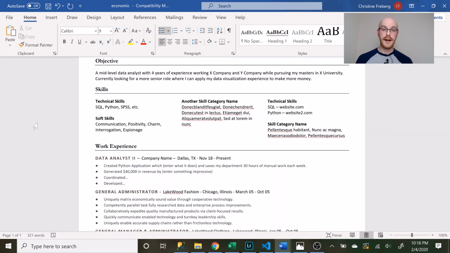Another piece that you could add is a soft skills section. I personally do not recommend this. When I'm looking at a resume, I do not take soft skills into consideration at all. Because if you put you're a leader or you're really good at communication, how am I going to know that, or how is that measured?